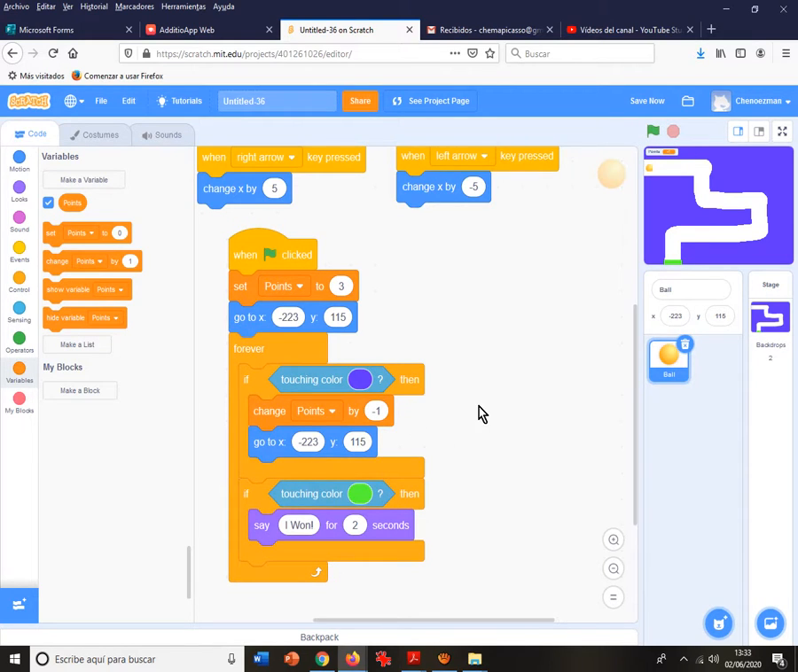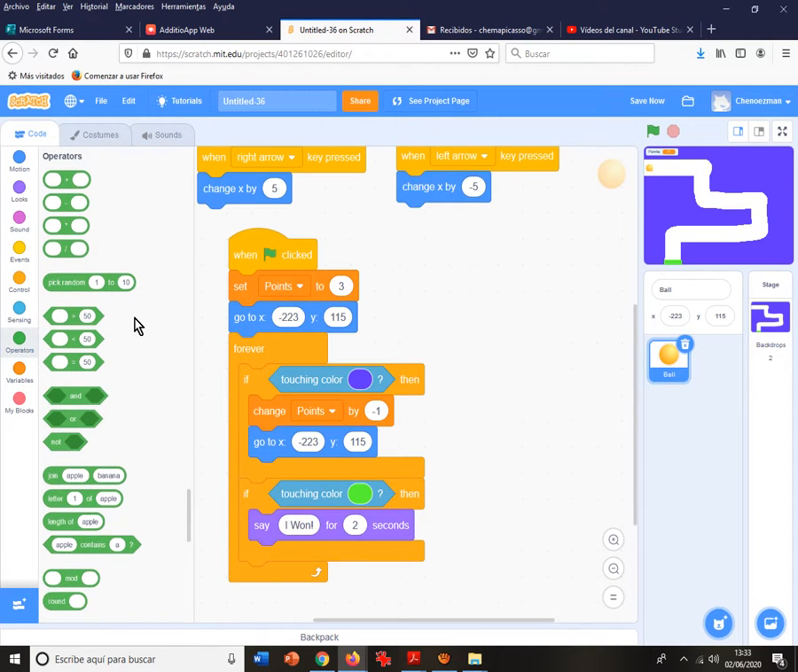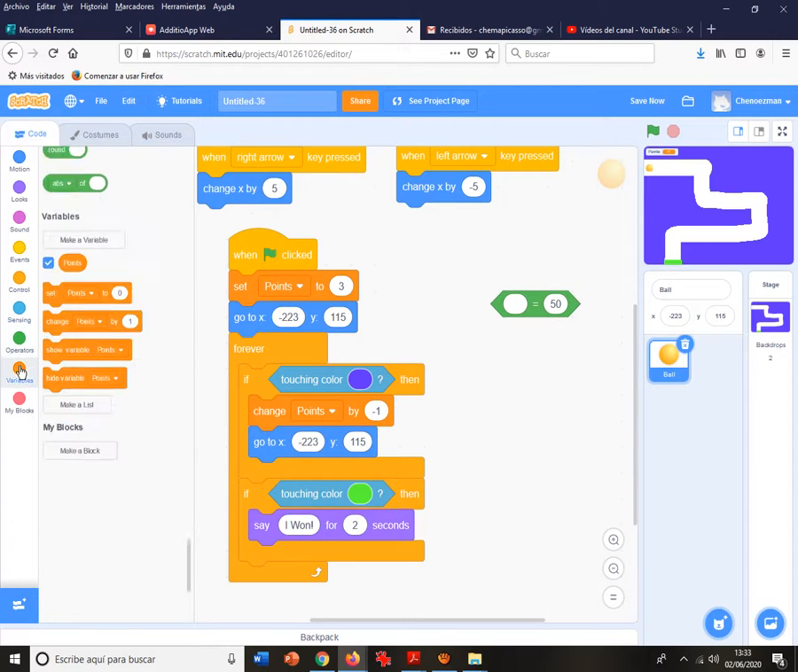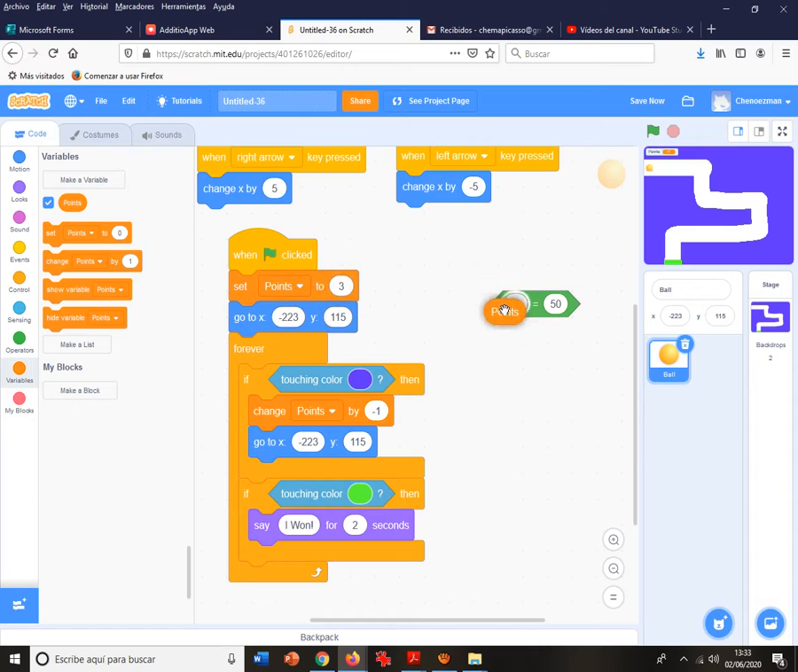But to have a real game, I want that something happen when I get to 0. So in the if I had to add another condition. I had to compare my points with, for example, 0. So I had to go to operators, and I had to use the equal, and then I take my variable, for example points, and this is going to be 0, and then I want that something happen.